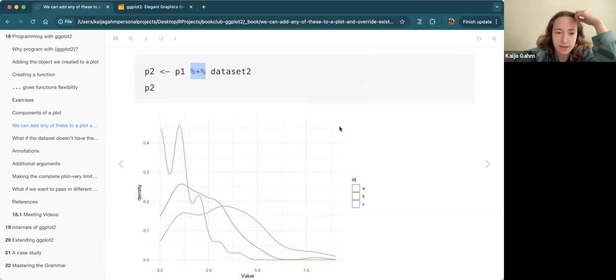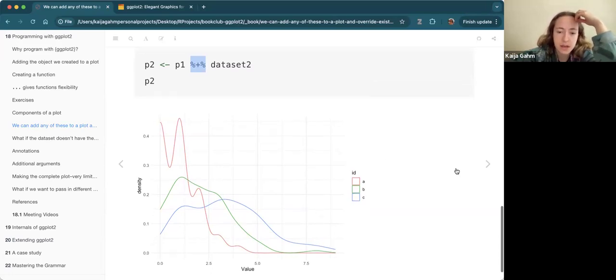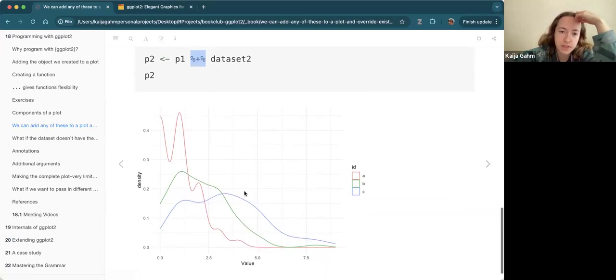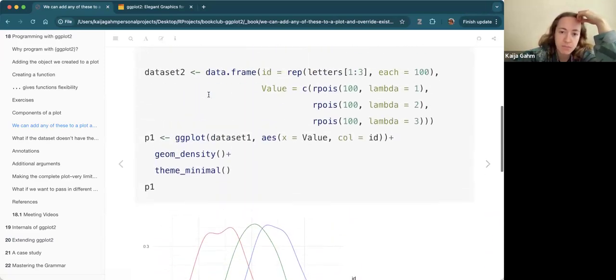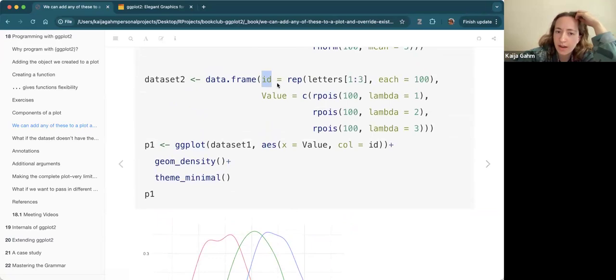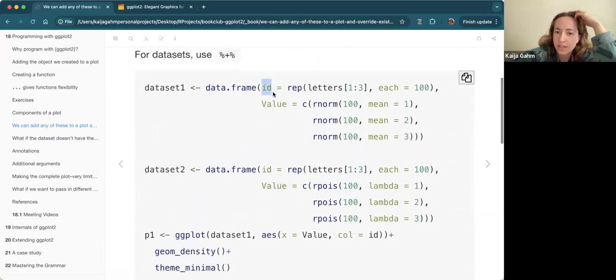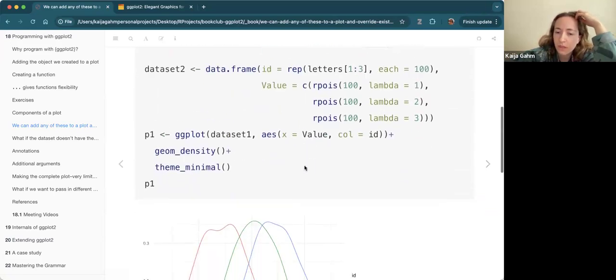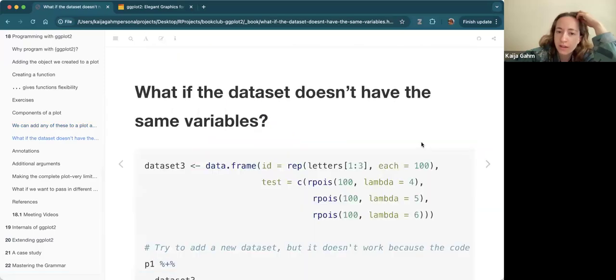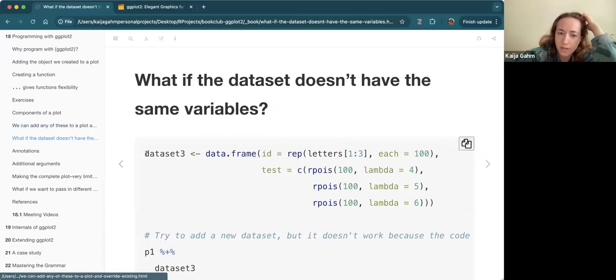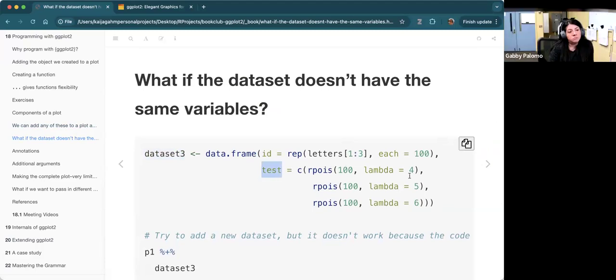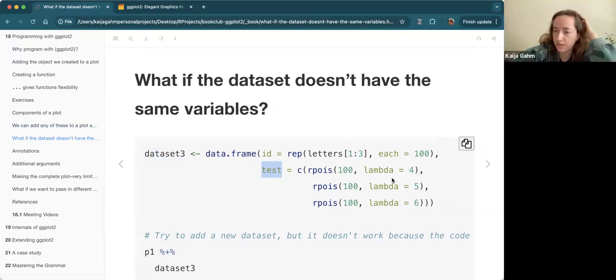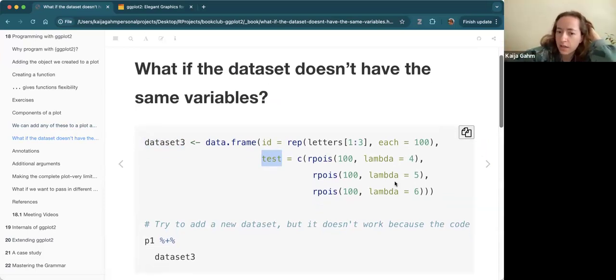So it is handy, except it occurred to me that it's only going to work if you have the same variable names. Like I had ID and I had value, which matched ID and value here. So then I was like, well, what if the data set doesn't have the same variables? And here's where I really got stuck. I created a new data set 3, where instead of value, this column is called test. And these are still Poisson distributions, but I changed the lambdas to 4, 5, and 6, so we'd have some visual differences here.